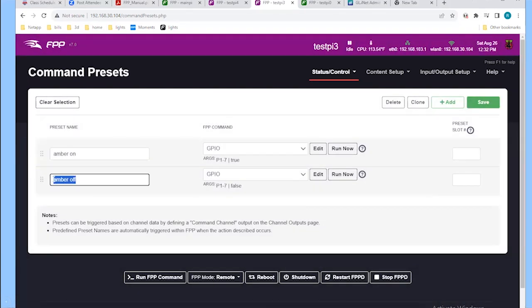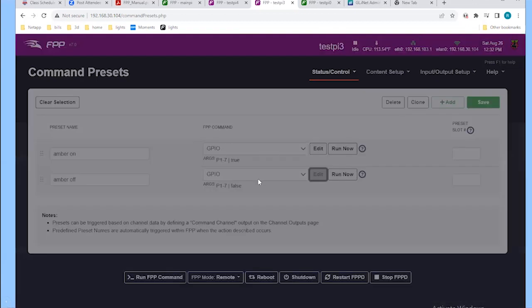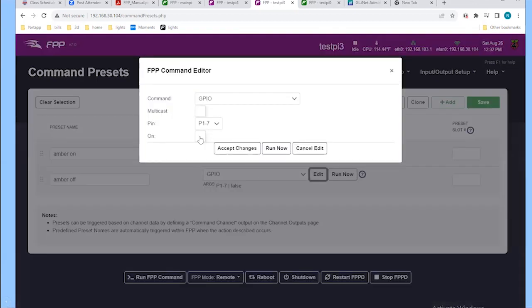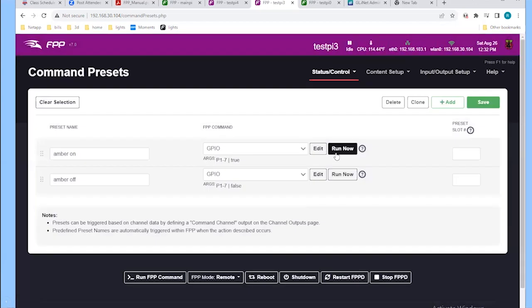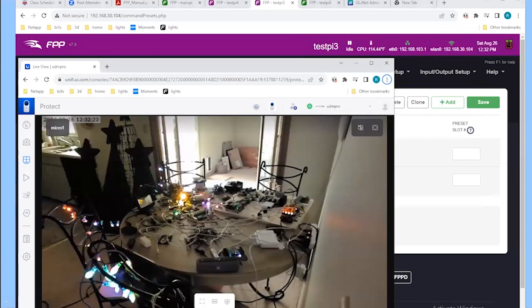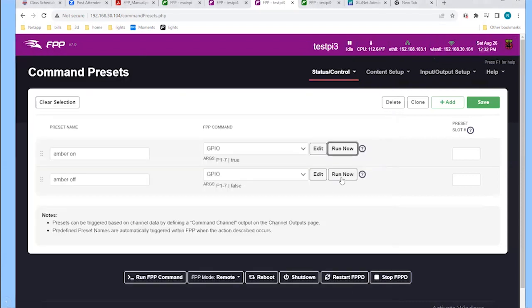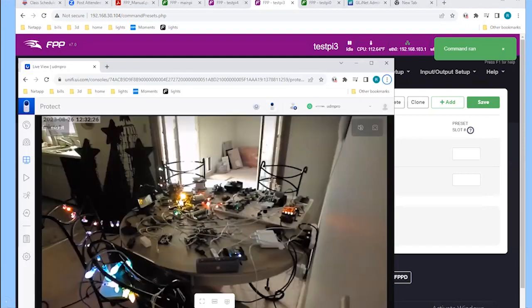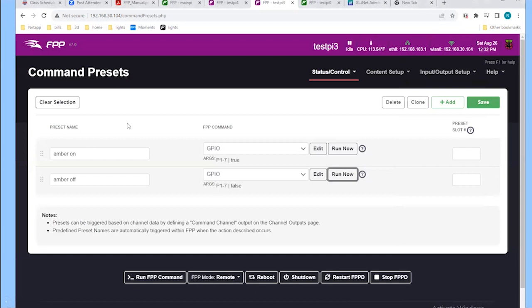And I created an Amber Off that I then edit and say that's going to be pin 7 without the check mark. So if I say Run Now here, that should turn my yellow light on, and I can see the yellow light's on. If I double back and say Run Now on the Amber Off, that sure turned that yellow light off, and that yellow light just turned off. So I have these command presets.